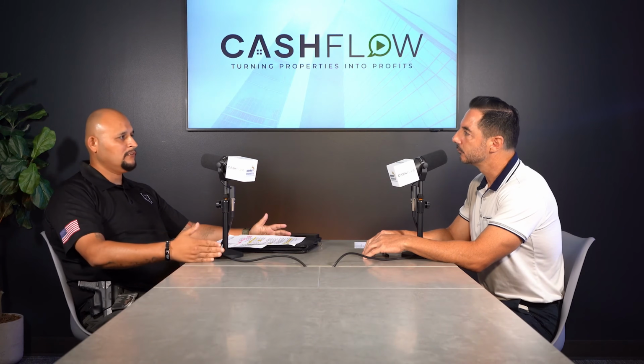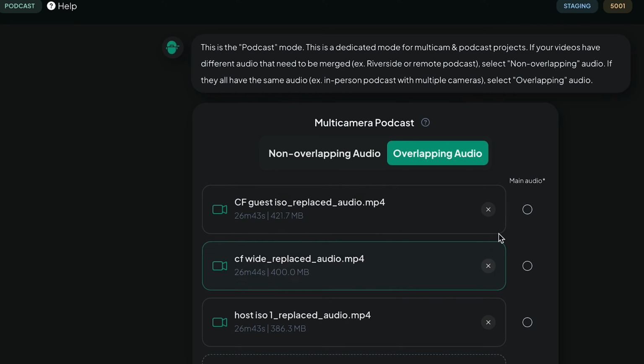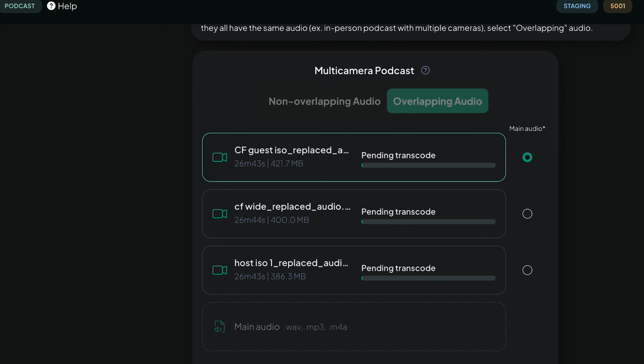Say you have a 3-camera podcast, one on the host, one on the guest, and one wide, with separate audio. Import those into Eddie's podcast mode and it will sync the audio and cams together. Then pick the best angle throughout the podcast. It works off of both audio and visual modalities, identifying when someone is speaking by both the waveform and the movement of their lips, which determines the cut.